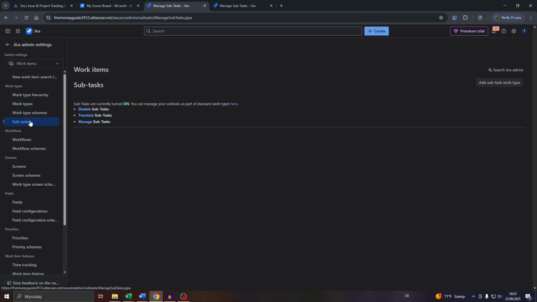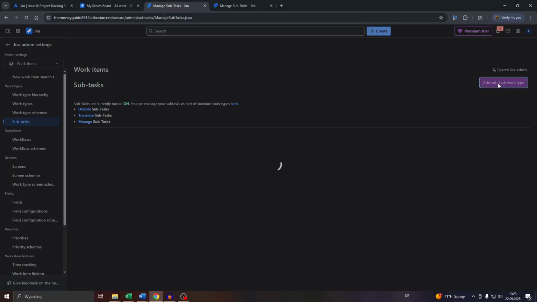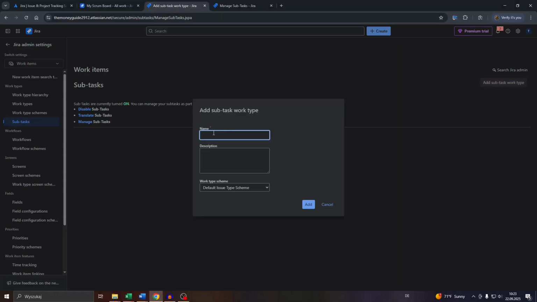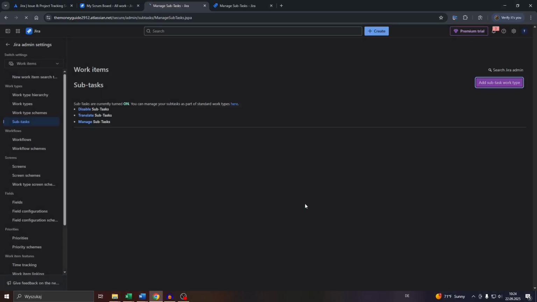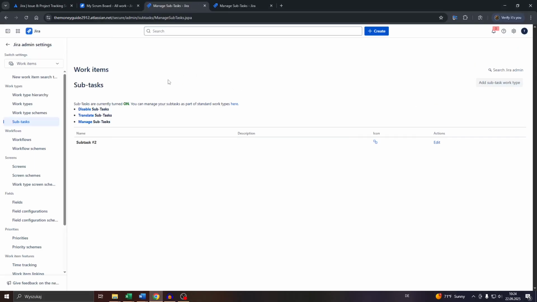So here, guys, under subtask, you will be given the opportunity to create your own custom type of subtask. To do that, click into add subtask work type here. And after that, simply go through that short setup here. So let me go with, I don't know, subtask 2 or 1 or something like that. Describe it below. You can also assign a work type scheme. Let me go to default issue type scheme. And that's it. After that, click into add, and that is going to create your subtask work item.